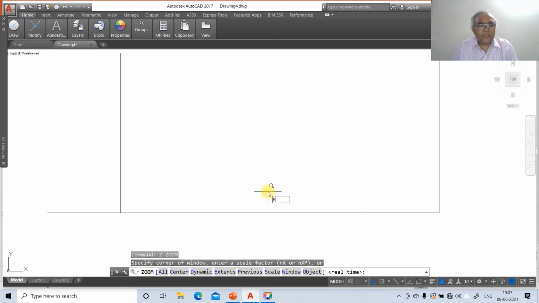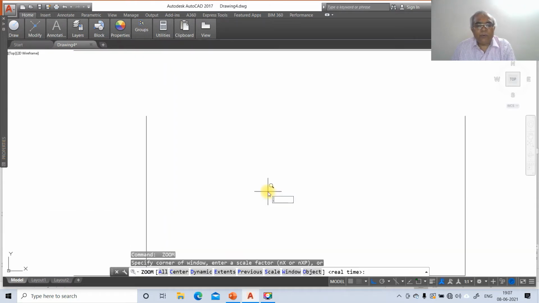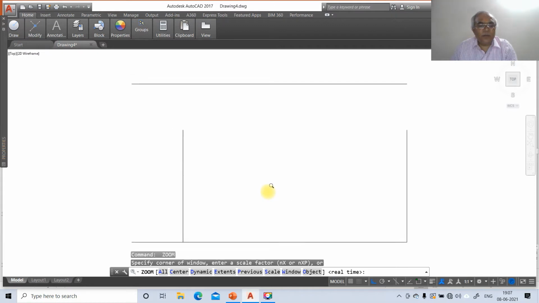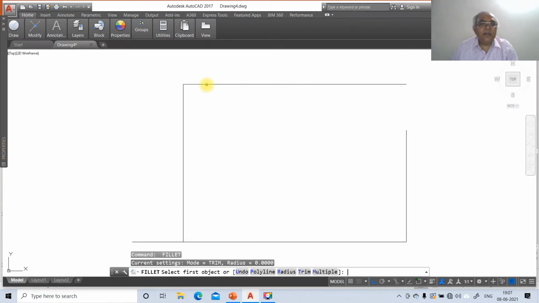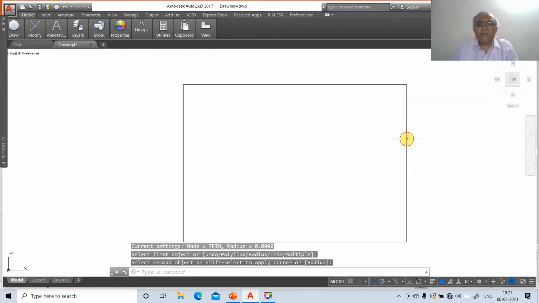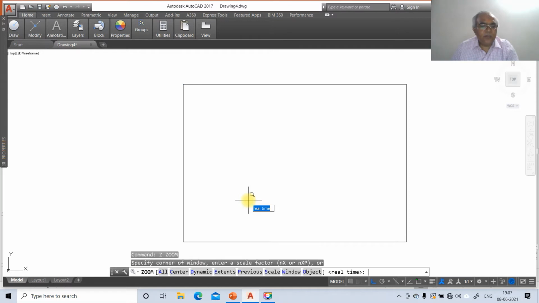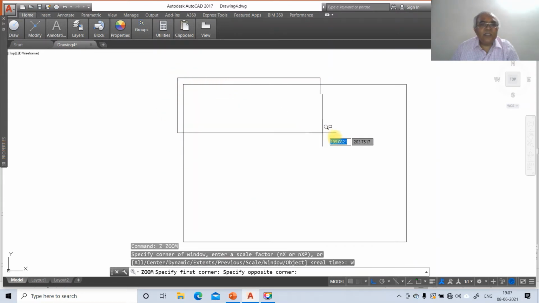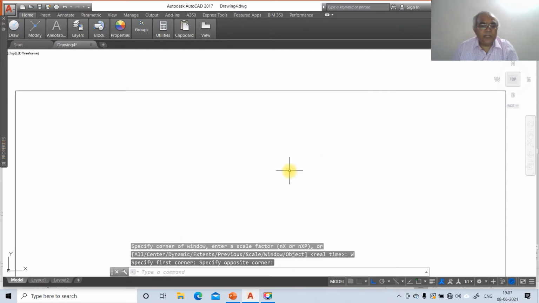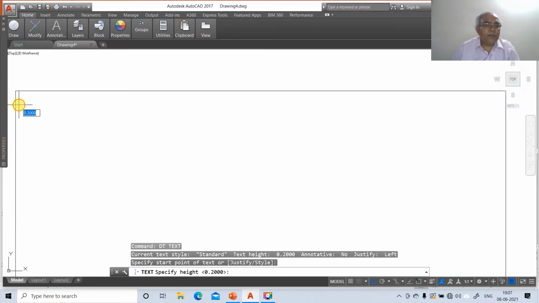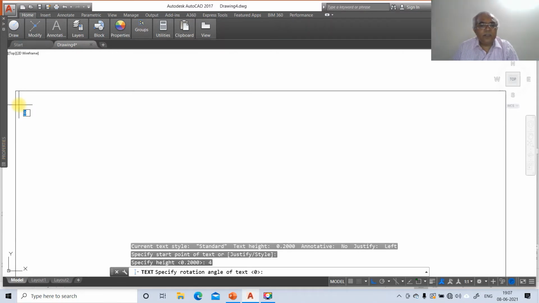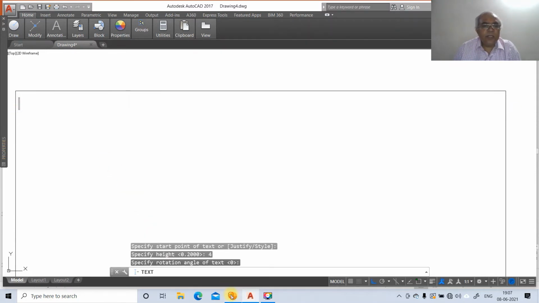Then go to zoom extent and then zoom 0.7x. Then go to fillet between this vertical line and this horizontal line, and this horizontal and this vertical, similarly between this vertical and this horizontal. Then go to zoom window, select this, go to the text, take the text height, select some arbitrary point, height as 4, then the rotation angle of text as 0, and you type the problem.